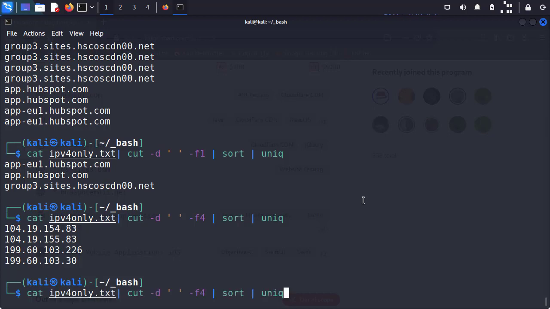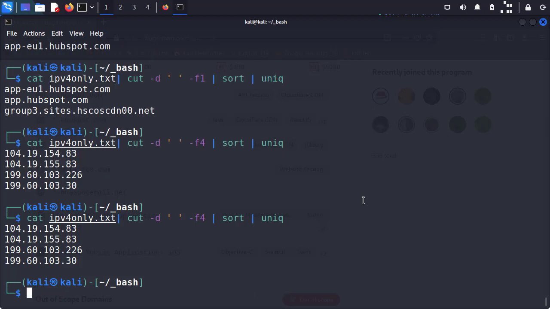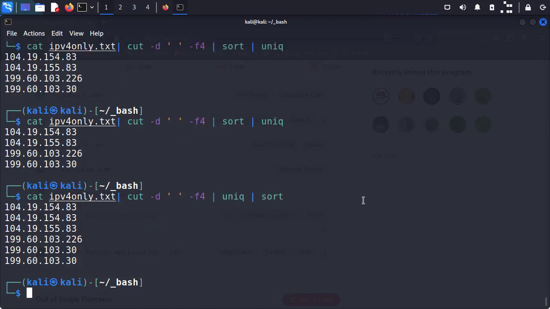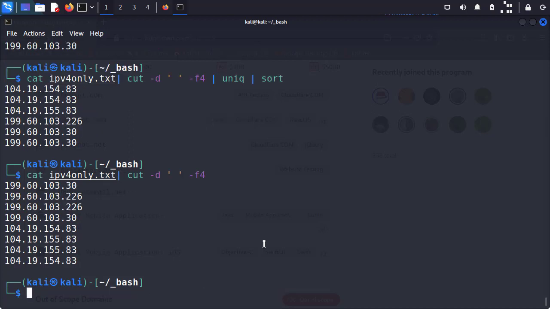To give you an idea, here is our IP addresses with sort and uniq. And then if we just happen to swap the two, or even just use uniq sort, we have a few more IP addresses. And they're duplicates. So we see 154.8.3, 154.8.3. And the reason is because in our original text file, some of these are duplicated. So the 103.226s are right next to each other, but the 103.30 is not.